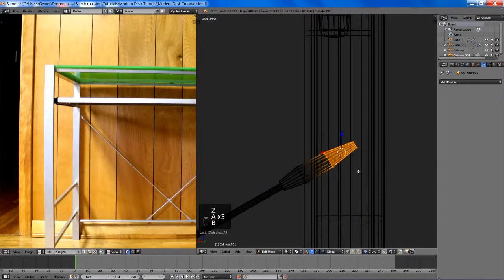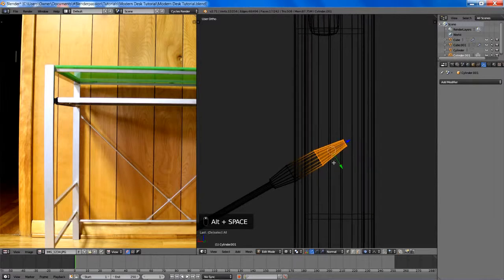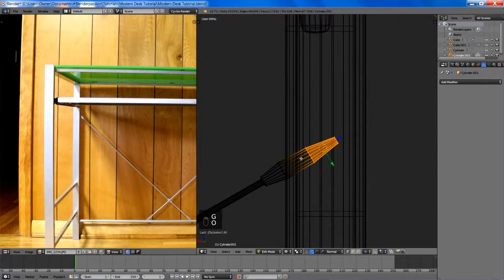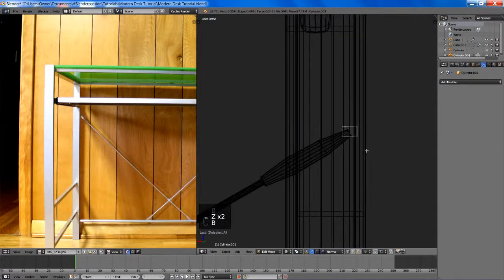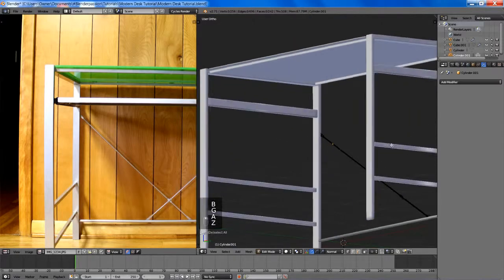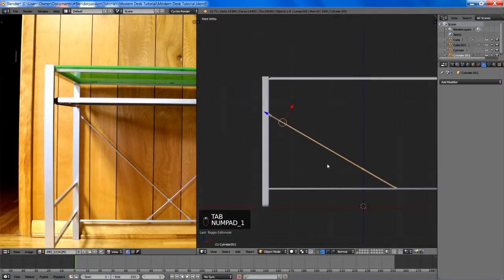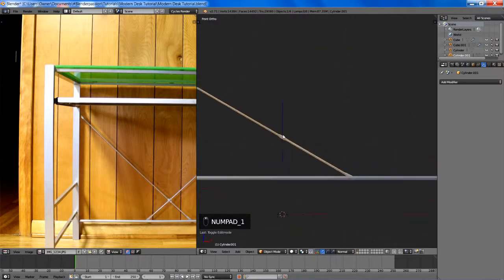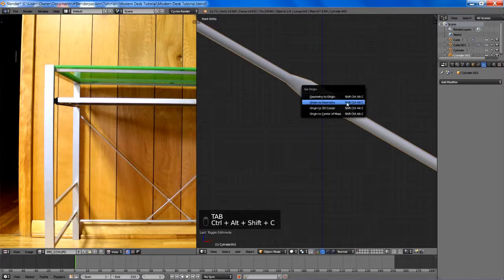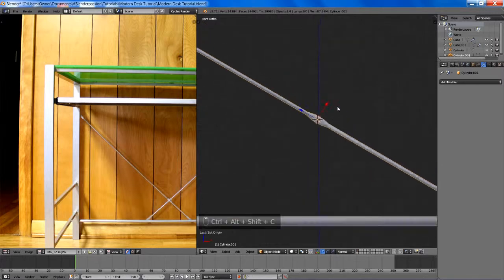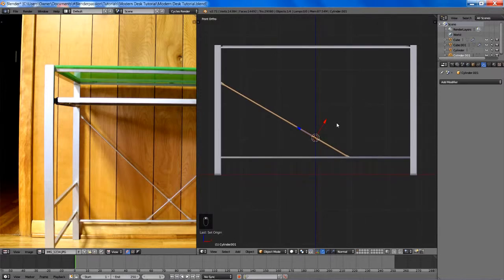So now we'll select these pieces, go back to normal, and we're just going to turn off proportional editing and select these, and we're just going to move it over and keep moving it over. Something that looks pretty decent. So now we will select those, cursor to selected, and then origin to 3D cursor. And that'll just give us a nice origin right at the intersection point.